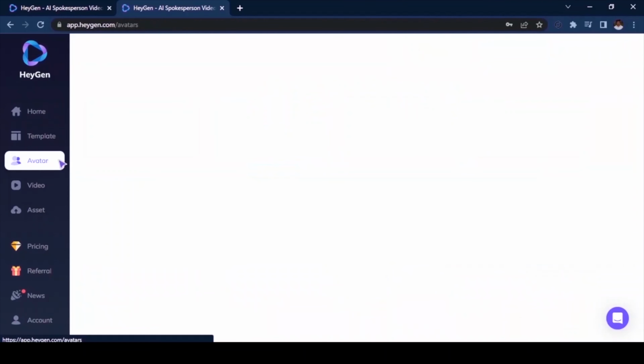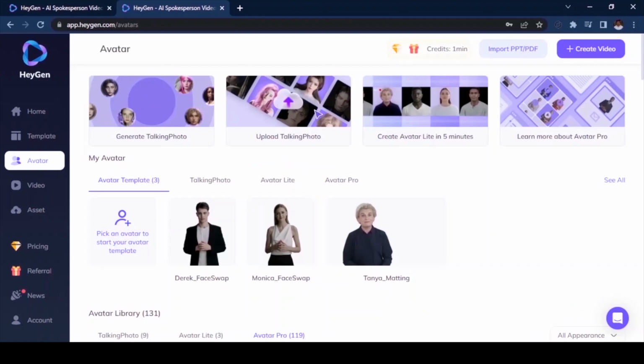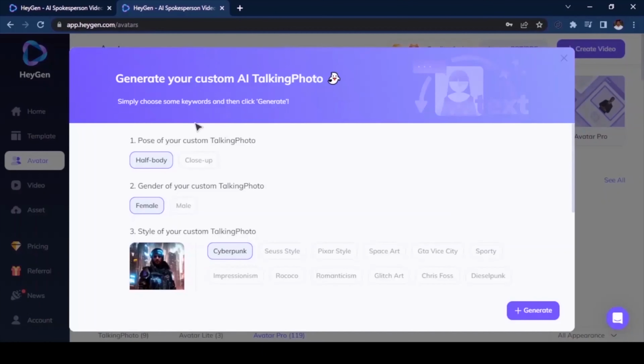Now click on Avatar from the Dashboard. Here you have 3 options to choose from. I will show you each one step by step. First one is Generate a Talking Photo. Here AI will generate a unique and attractive avatar for you. Let's try it. Here you can generate a custom AI talking photo.